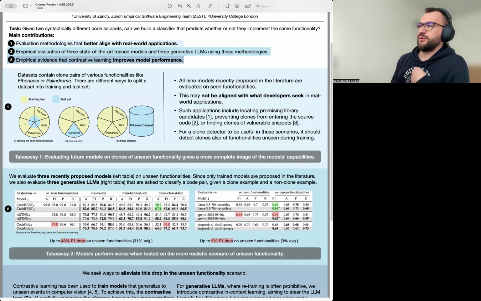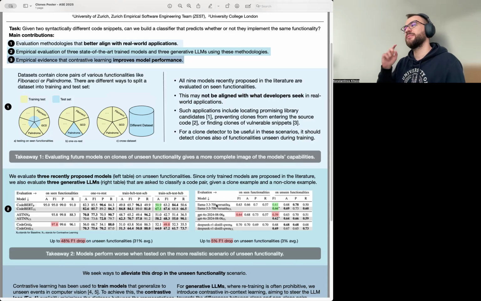That's one part of our second contribution, but then someone may ask, what about LLMs? These are models that are trained: you split the data set, then you train them. But someone may say, we have LLMs now that are very good at in-context learning. You give one example of a clone, and then they can answer whether a new example is a clone or not. And then we say, fair, let us also evaluate three state-of-the-art generative LLMs in an in-context setting.